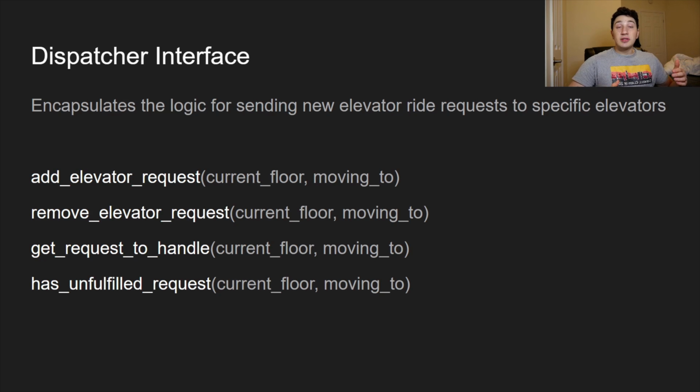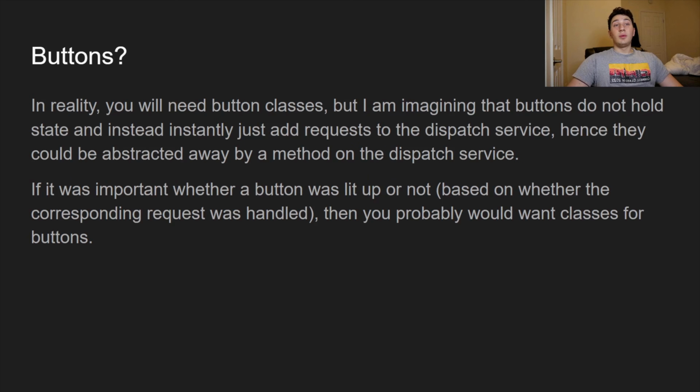And it is the dispatcher's job to do some sort of logic or have some sort of state that tells me where I should go next to pick up my next passenger. And then also we have this concept of has unfulfilled request. This is going to come in handy if I'm an elevator and I'm passing by a floor and I want to check if there's an active request there where I can pick this person up and add them to my existing elevator ride in order to parallelize the number of passengers that we have. But let's move onwards a little bit.